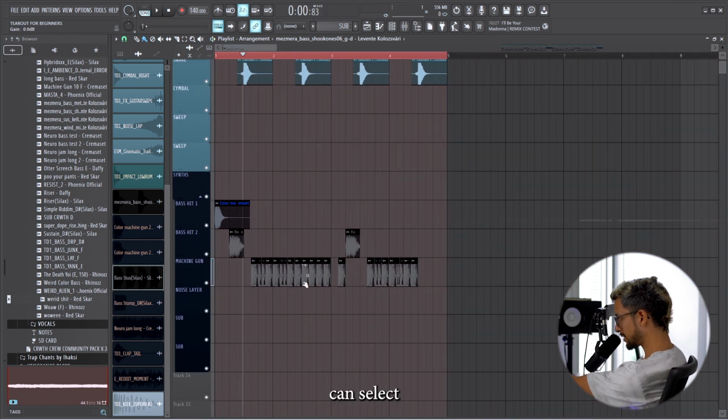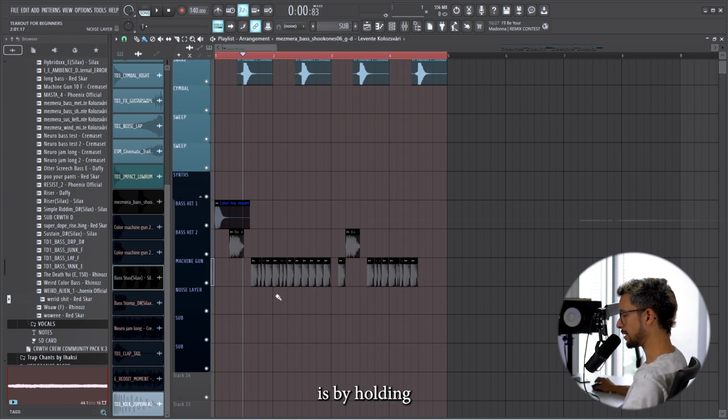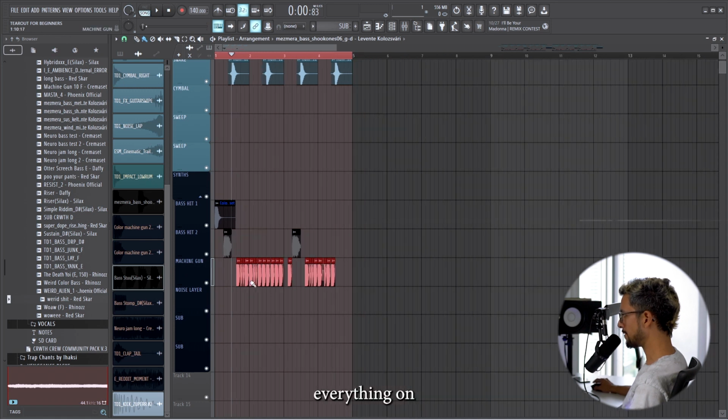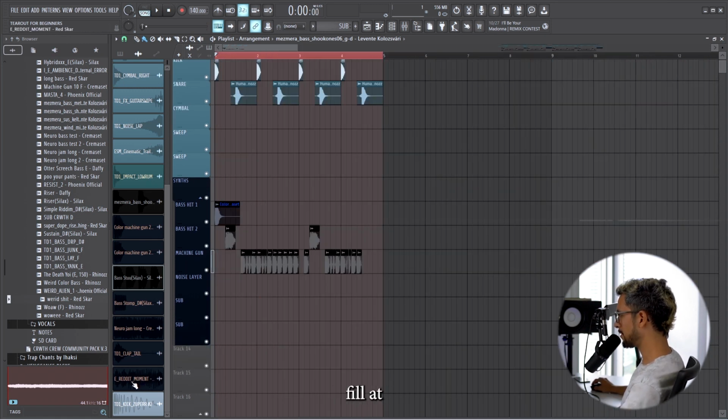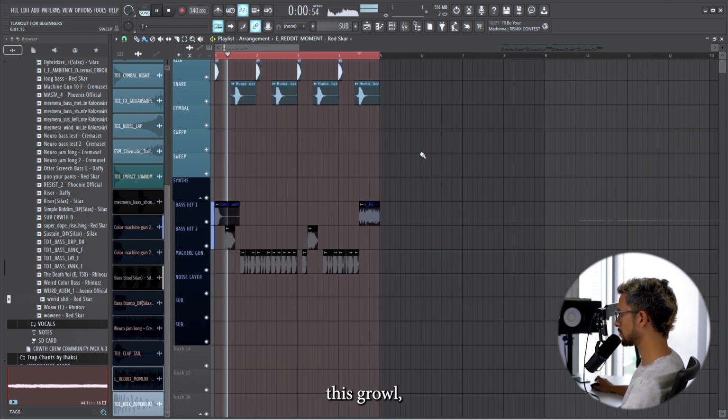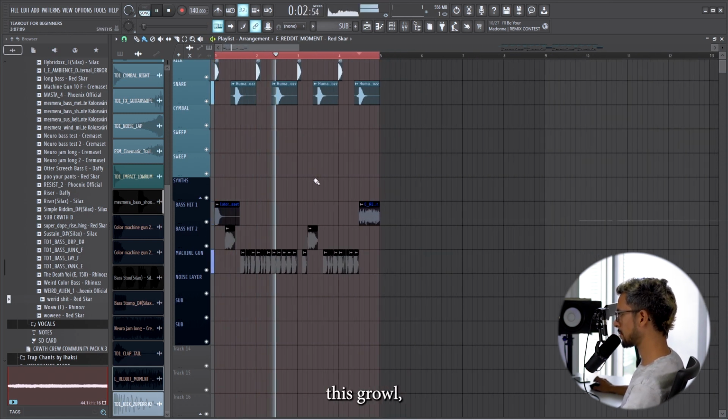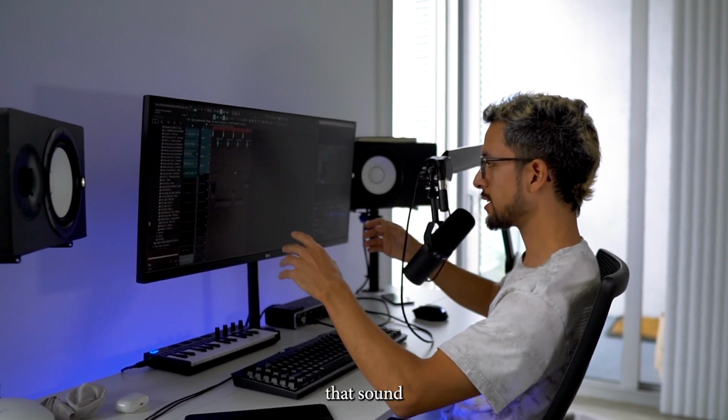Another way that you can select all the samples on a track is by holding Control and clicking on the track name, and it'll select everything on that track. See? I also did add another fill at the end, this growl. But this is all up to your creativity, right? You can really just use whatever samples you like that sound cool to you.